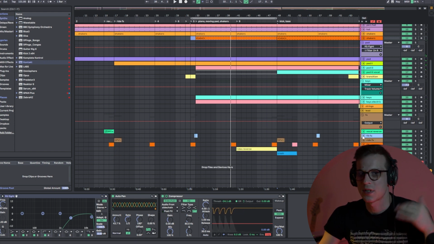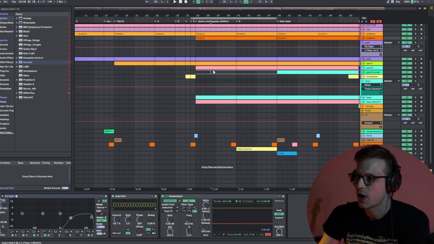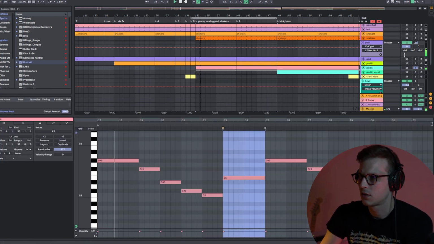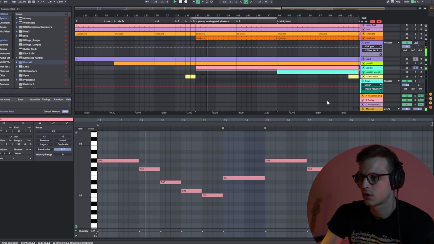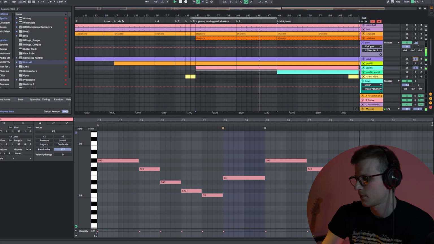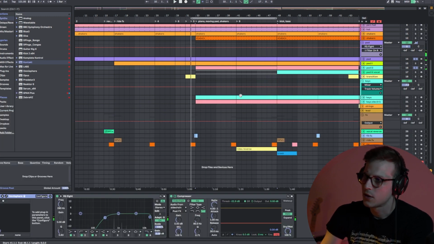What's happening in this part? Obviously this is a break transition part, so we're having this pad, which is kind of a weird pad. It sounds like this, together with the first one. So we're having that stuff.